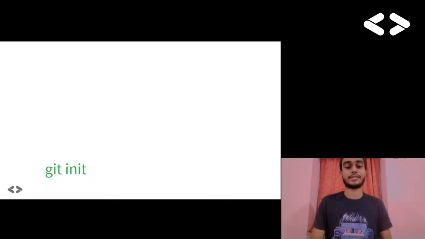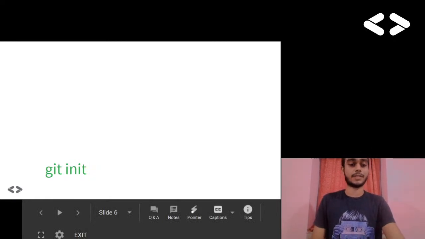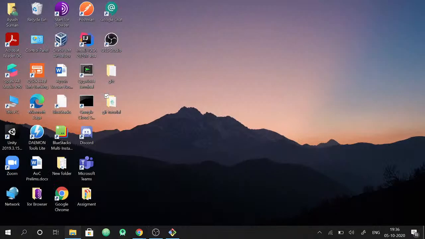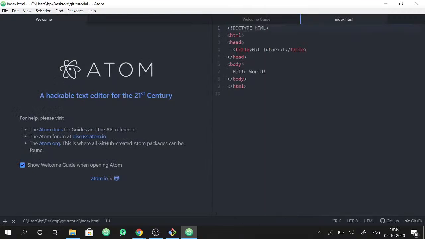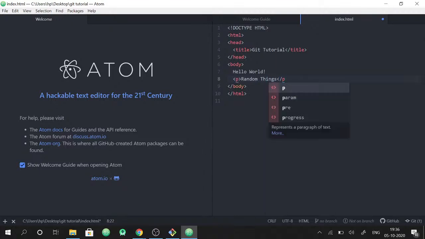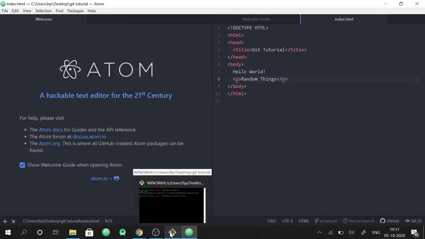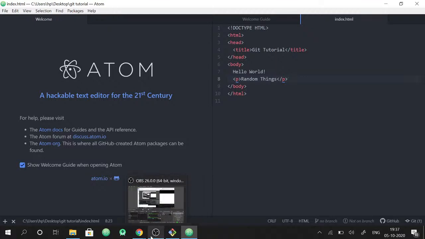Now it is time to make changes to the project. This was our HTML file, right? It has a few lines of code in it, and we can make changes to this project. Maybe we want to add a paragraph here saying random things, right? Once we have done that, we might want to commit those changes. Commit is similar to saving any file, anywhere. So we'll see how we can commit those changes.